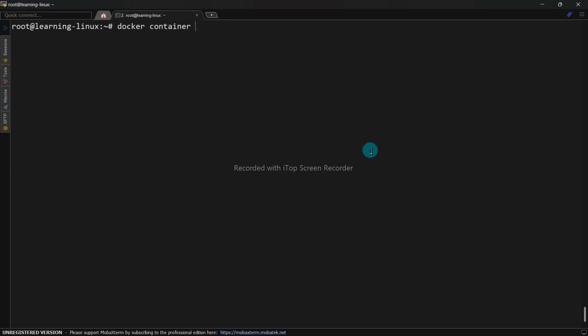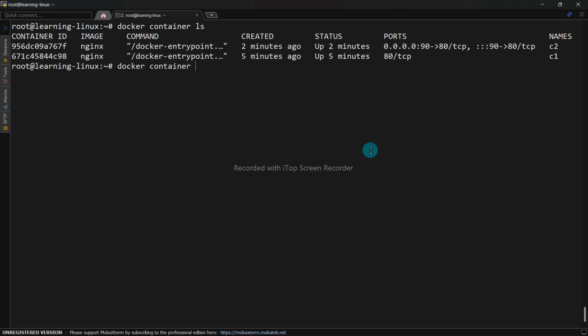But if you are interested in some detailed information, then you just have to make use of inspect. Inspect is nothing but a description. Okay, describe or show more information about that container. Let's say I'm interested in looking into more information about the container C1, so I'll just say inspect C1.